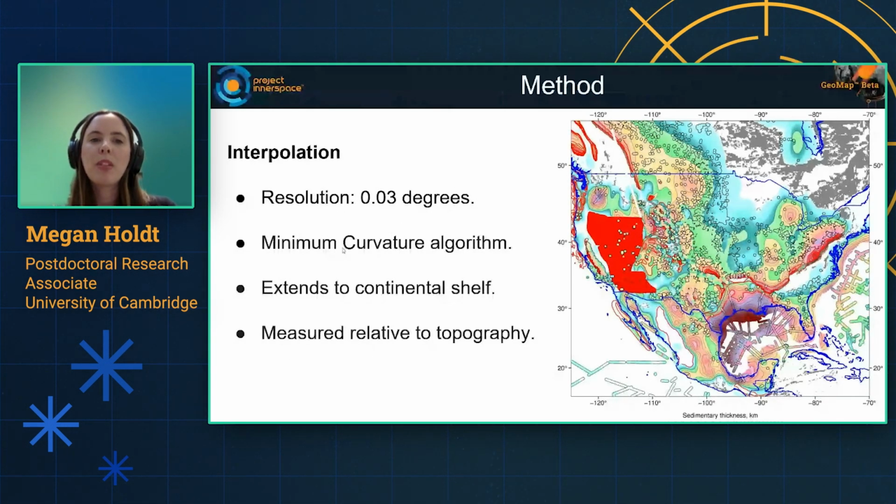Okay, the next step is really to interpolate between these measurements. The resolution of the grid is 0.03 degrees. That corresponds to around 3 kilometers. And this is a significant increase in the resolution of pre-existing global grids, which are typically at around 1 degree. And we'll talk a little more on the resolution in a moment.